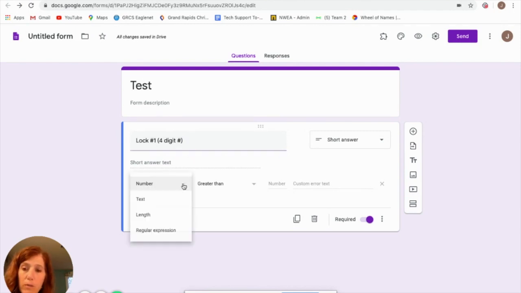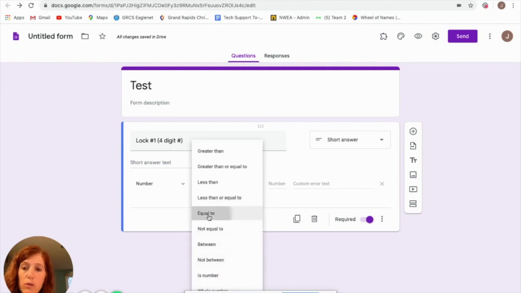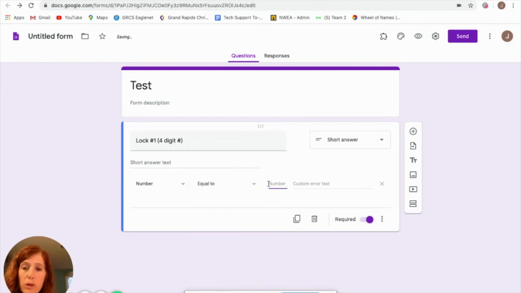So here are the different options for response validation, but we want to leave it on number, and we want to choose equal to, and this is where we'd put in the correct answer. And let's just say it's 1, 2, 3, 4.